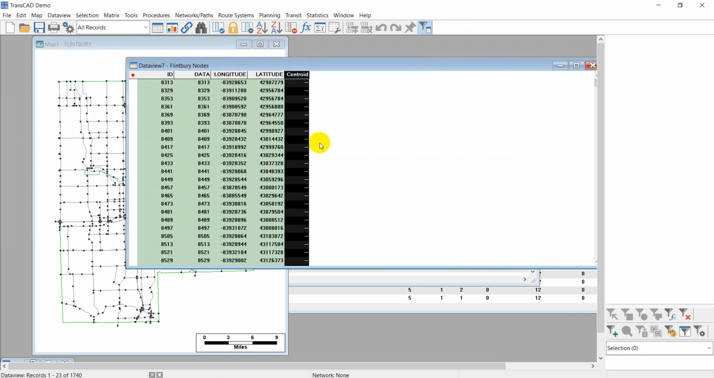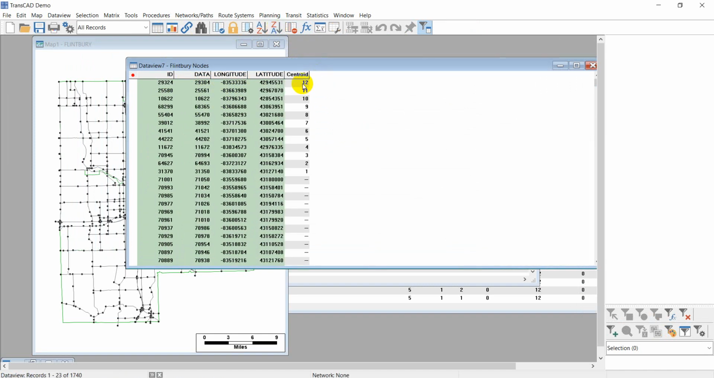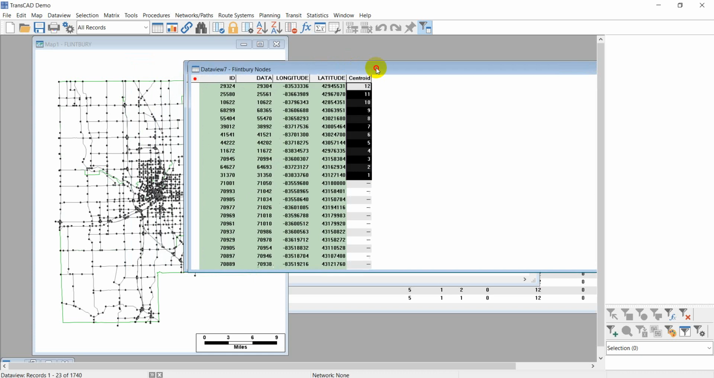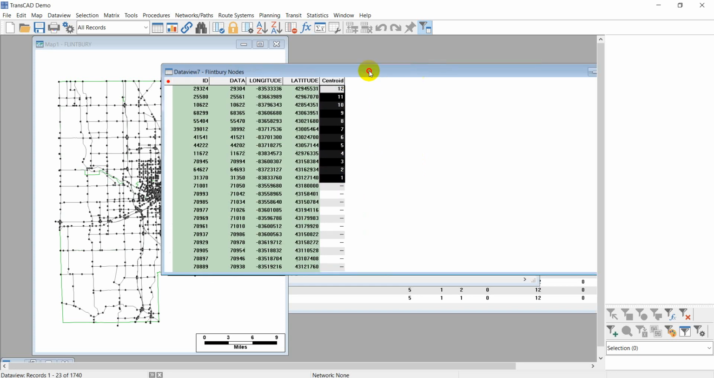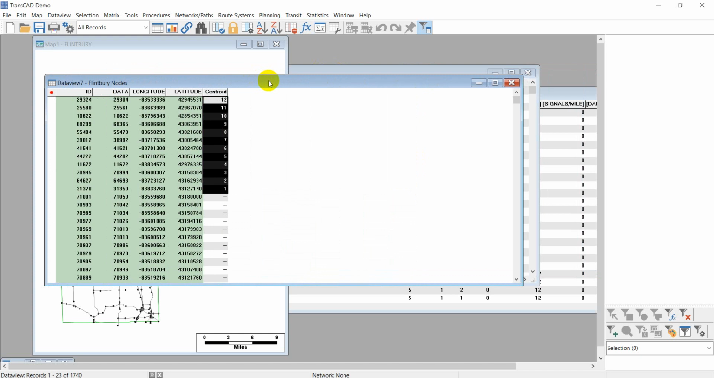And this field called centroid, we can do sort decreasing. And we can see that 12 of the nodes have a value for the centroid field from 1 to 12, and all the other nodes have a missing value. So these 12 nodes are actually the centroids of our 12 traffic analysis zones, which means that they are conceptual nodes. They are not the actual junctions in the network. And we should obviously treat them differently.